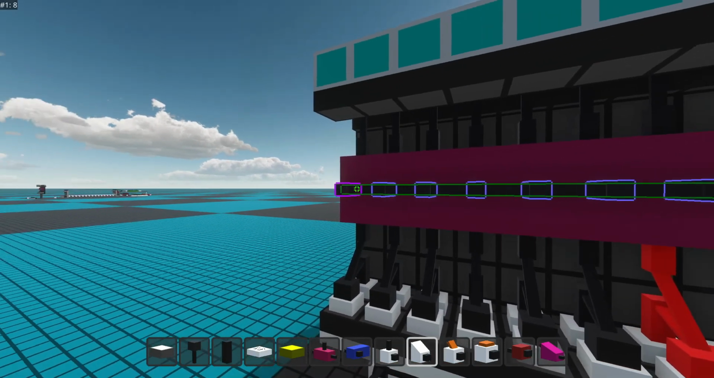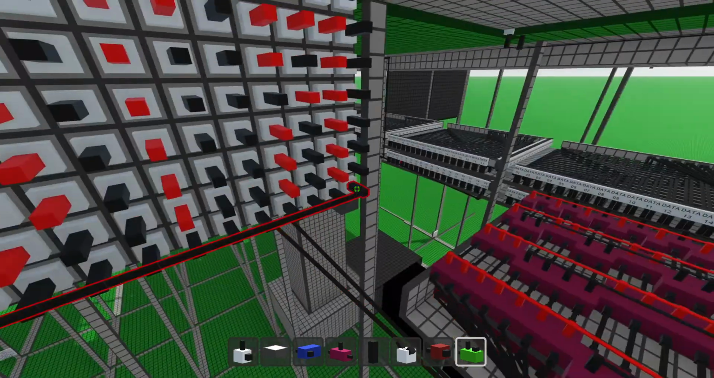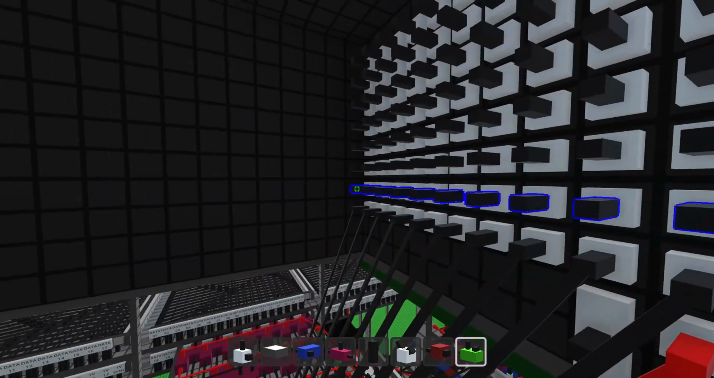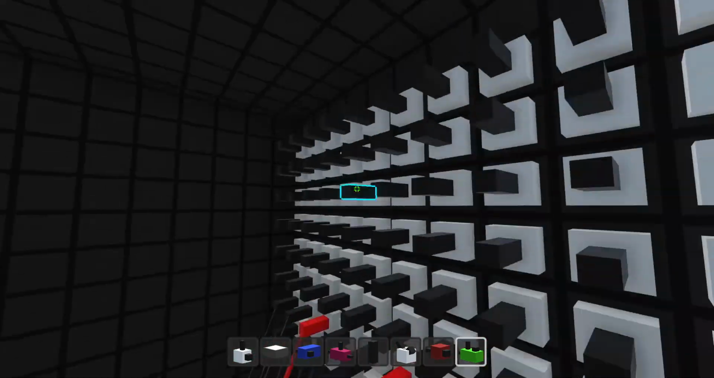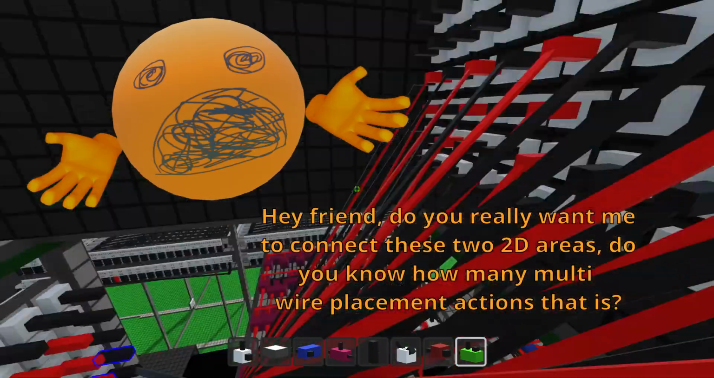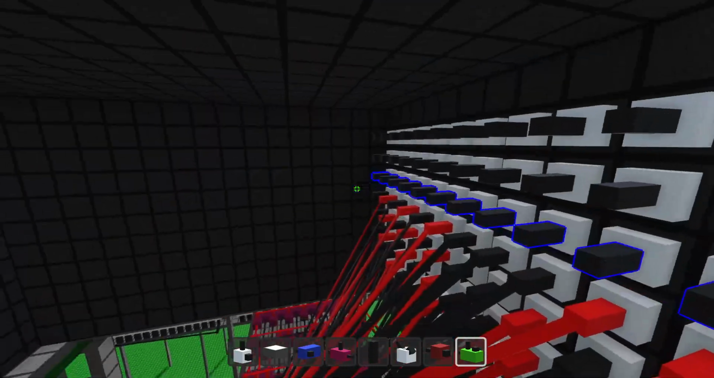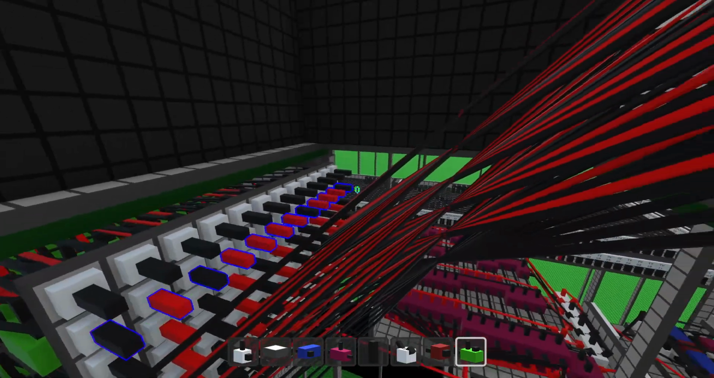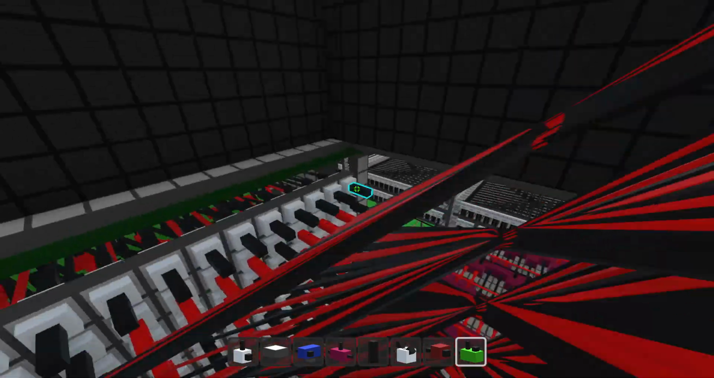Let's get professional. Logic World started with simple wire connecting and at some point got the amazing multi-wire placement. But there are still many situations where this feature is just not enough. To improve this, I made the mod Custom Wire Placer, which I will present to you now.